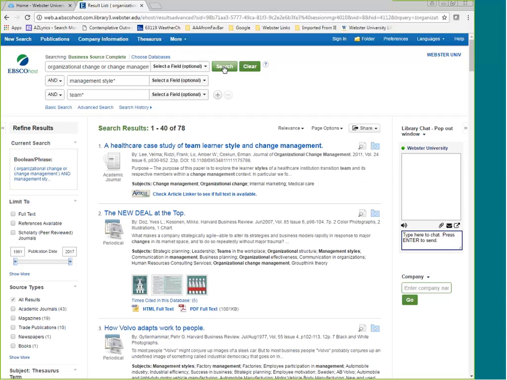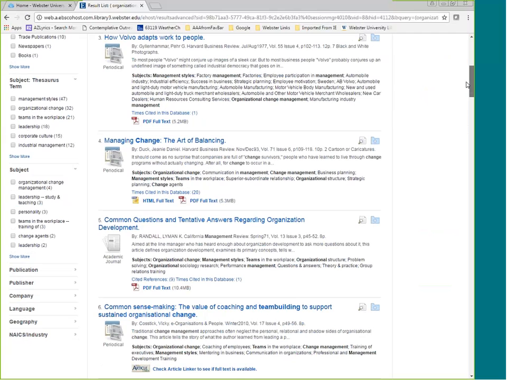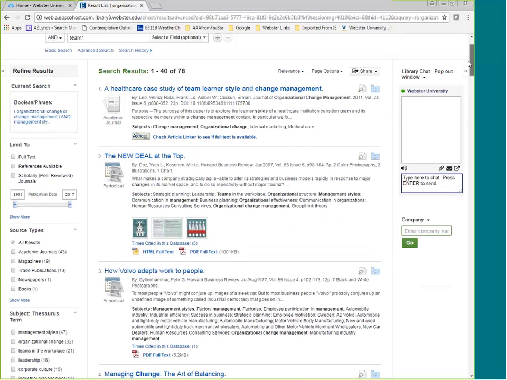So now we've got 78, and now we're at a point where we should look through these and decide, is this search at least giving us some articles? Not all of them will be on point, but some articles that would be helpful to us.